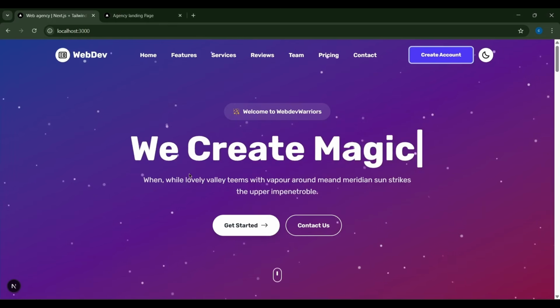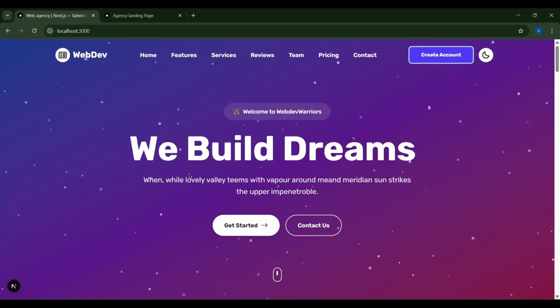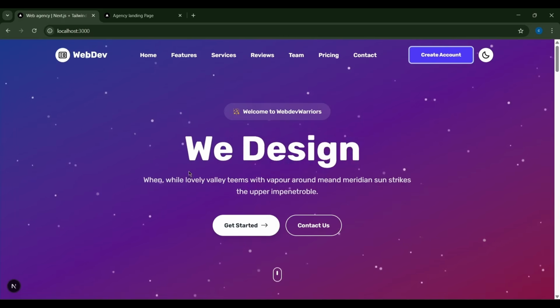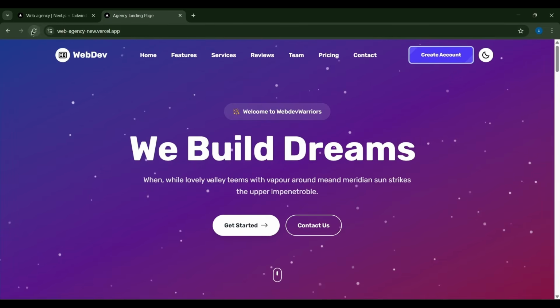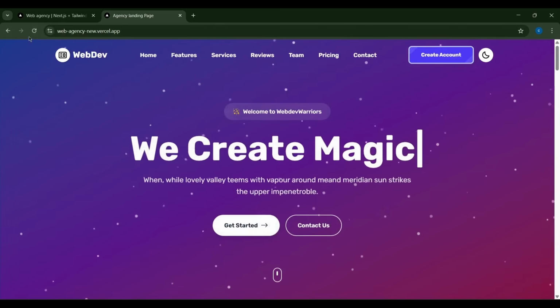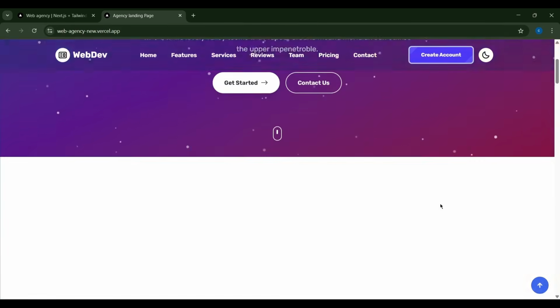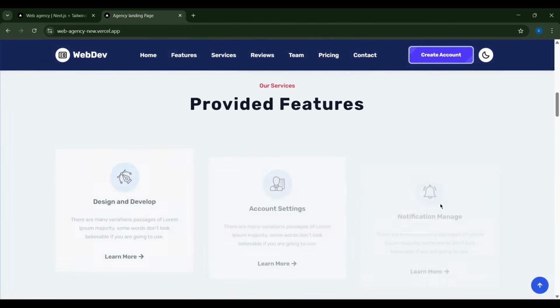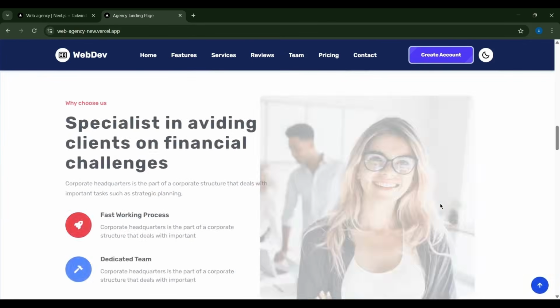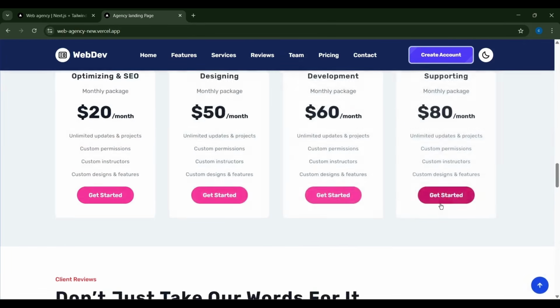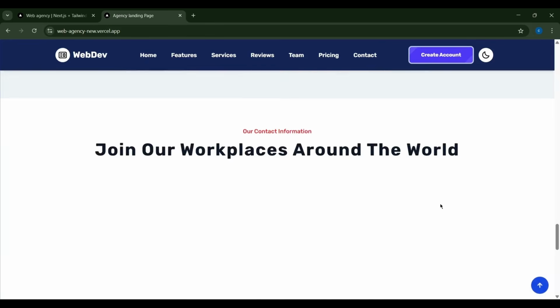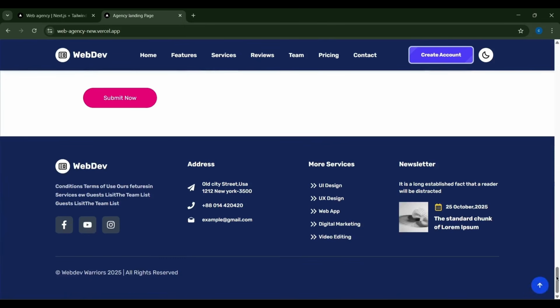Next, we are going to implement scroll animation in our project to make it more attractive. If I show you the deployed version, if I reload the page here, you can see we have animation, and if I start scrolling, you will see we have scroll animation in our project, which makes it more attractive and professional. So now we are going to implement this scroll animation.